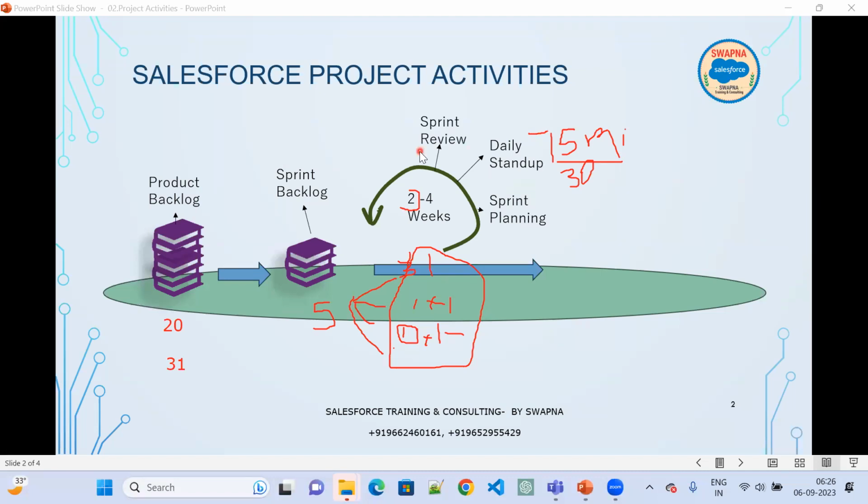Now, once the daily stand-up is done, there is a sprint review. Everybody is going to start reviewing the stories. What did we complete in this sprint? As per the plan, did we complete it or not? If we have not completed it, what is the reason? Why did we not complete it? So that next time, whenever we are planning, we can keep that in mind, saying that, okay, last time this is what happened, we cannot plan that story. So those are the sprint reviews that happen.